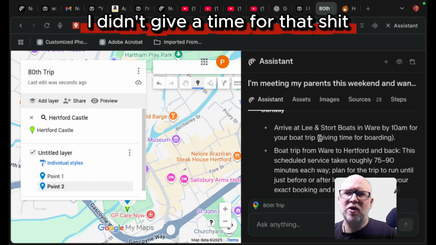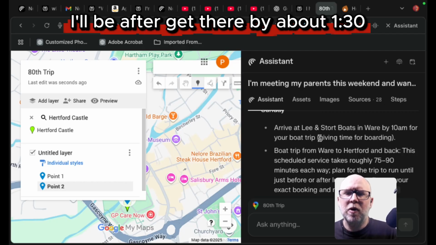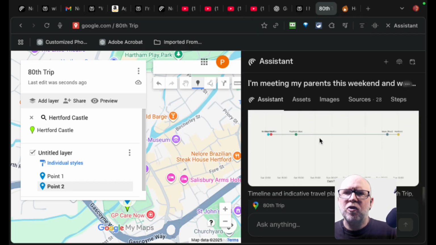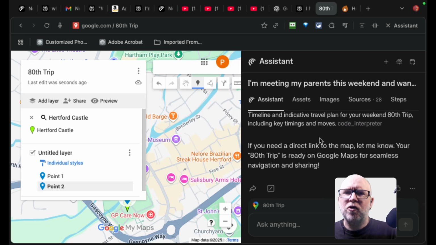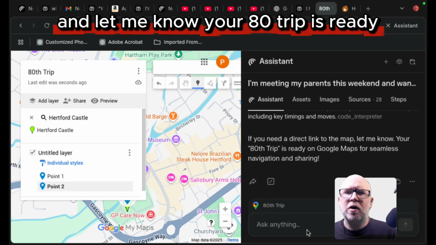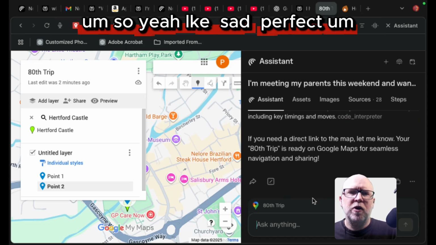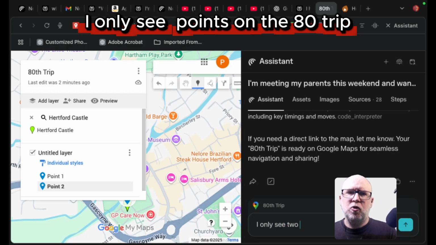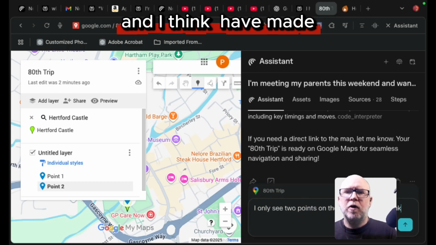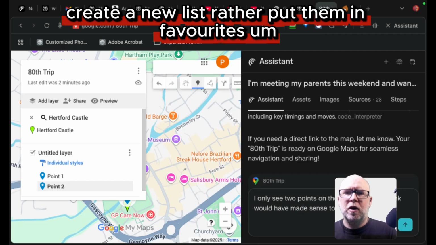I didn't give a time for that. I think it's at 2 p.m. I'll be able to get there by about 1:30. As a timeline for visual reference. And let me know your trip is ready. So yeah, like I said, not perfect. Only see points on the trip. And I think I've asked it to create a new list, rather than put them in the favourites.